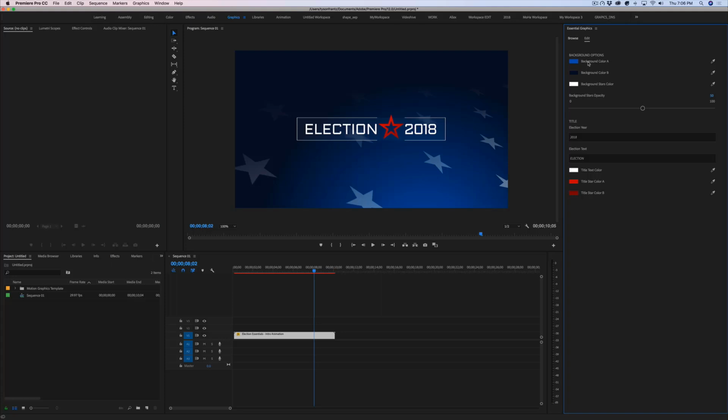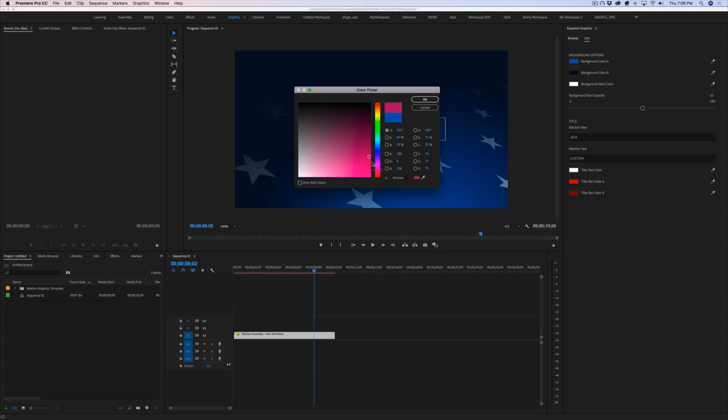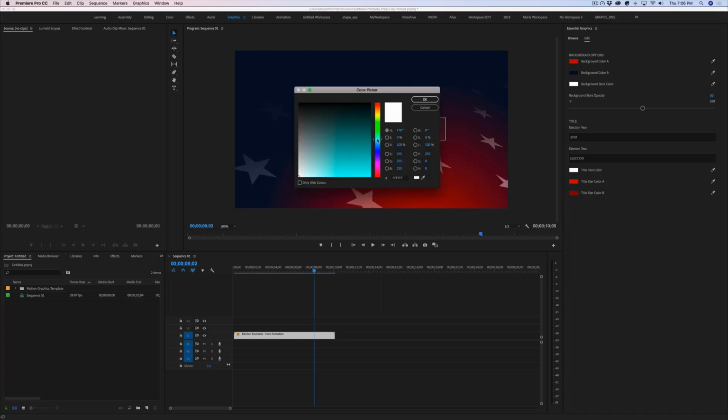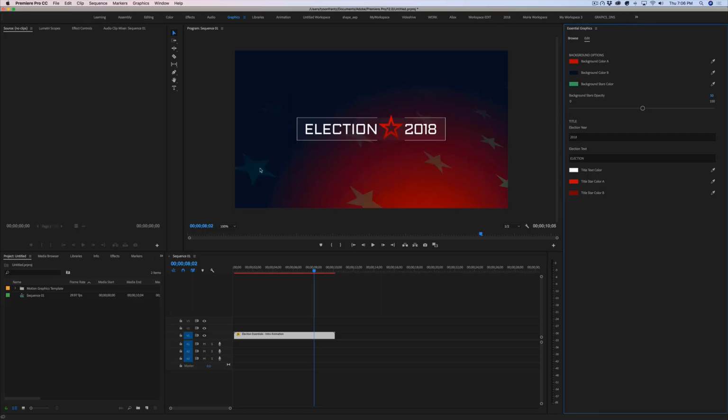So, for example, with our background options, if we wanted different background colors, like if we wanted this light blue to be more of a red color, we could do something like that and change that to a red. That looks pretty good. The background stars, if we didn't want our background stars to be white, but we wanted them to be, I don't know, we'll just make it so that we can see the change here. So now they're almost like a green tint, but I'll revert back to white.